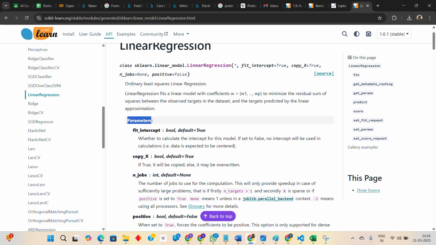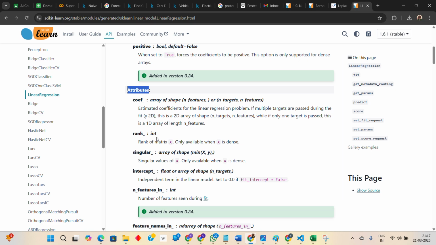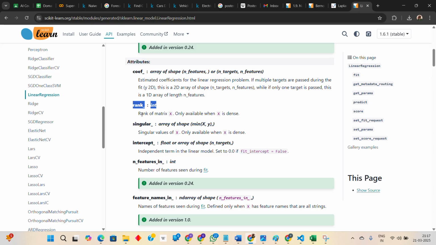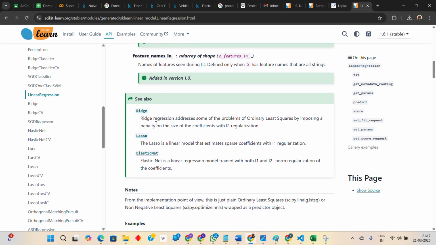Two things you have to understand in every algorithm: parameters first, and then attributes next. Attributes means what things you can fetch as an output out of that model. For example, yesterday we saw coefficient underscore, which gives you all the coefficients beta 1, beta 2, beta 3. Rank, you will get the rank of the matrix. Singular, array of the shape. Intercept, and n_features_in_, how many features we used. This is also one good feature. Yesterday I missed it, anyway you can use that now. How many input features we tested on this algorithm, that is what n_features_in_ gives. Don't forget to look at these things. These things will help you.